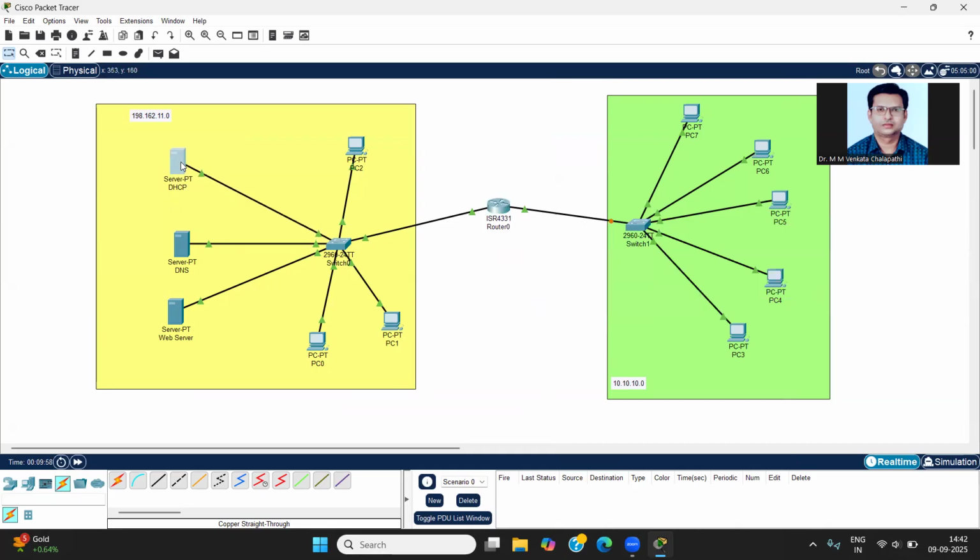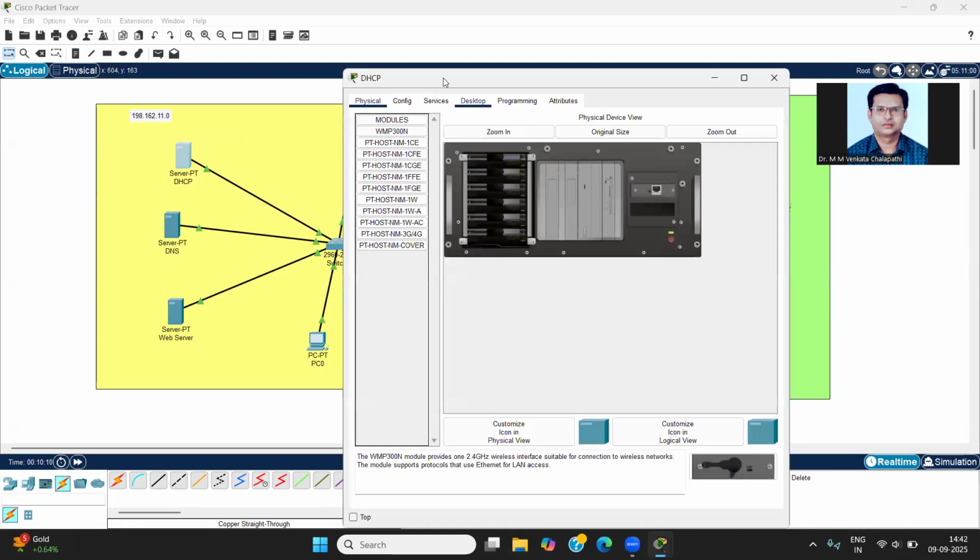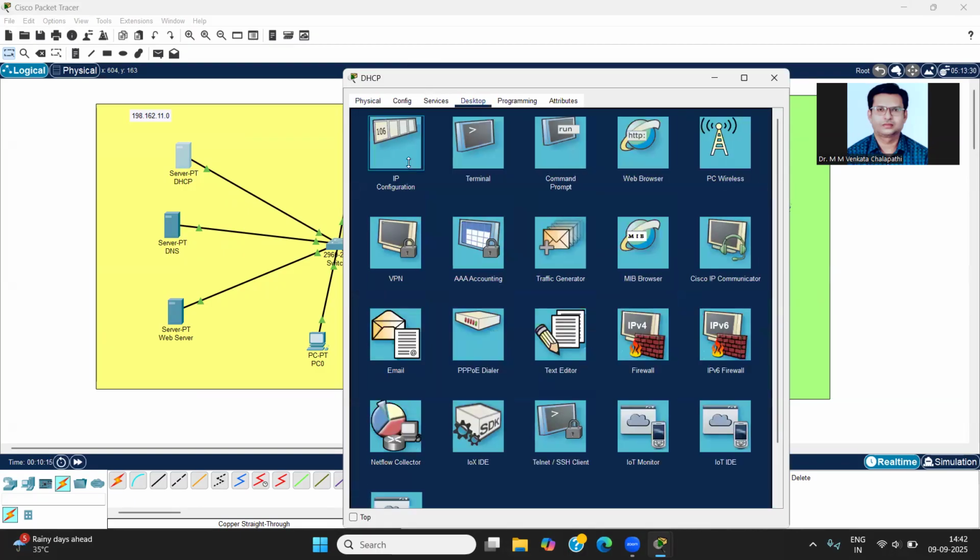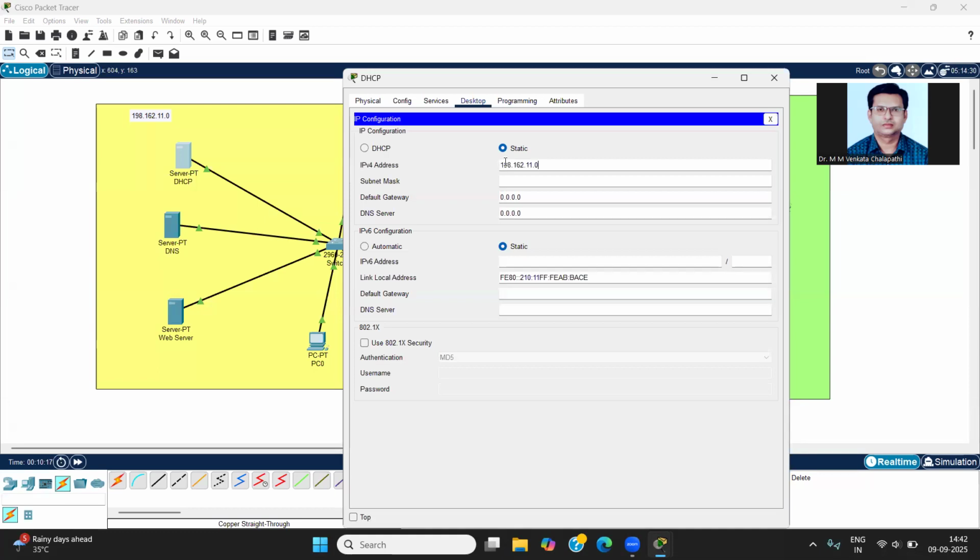Now you have to assign an IP address for the servers. So let's take DHCP. The address for them will be under this network. So click on the DHCP server, go to desktop, IP configuration, assign an IP 198.162.11. Since 1 is already given, type 2. Next, the subnet mask is 255.255.255.0.